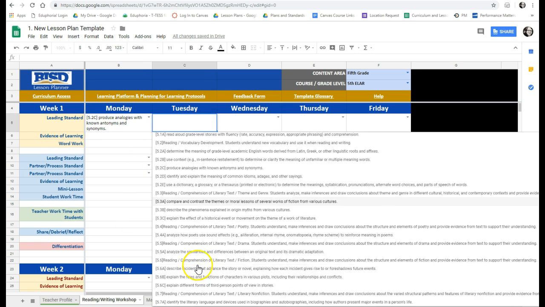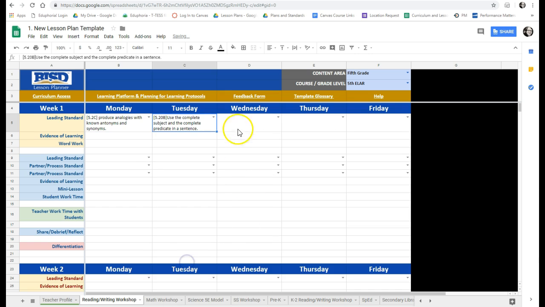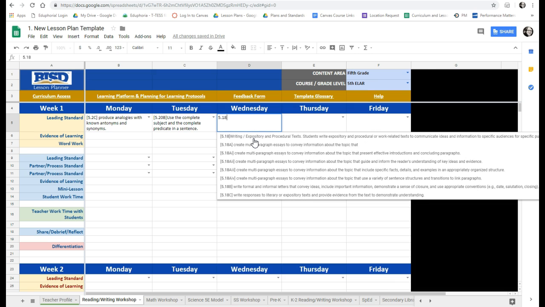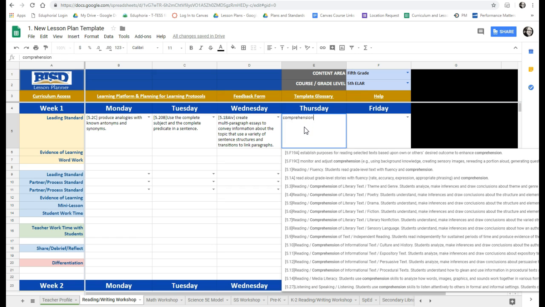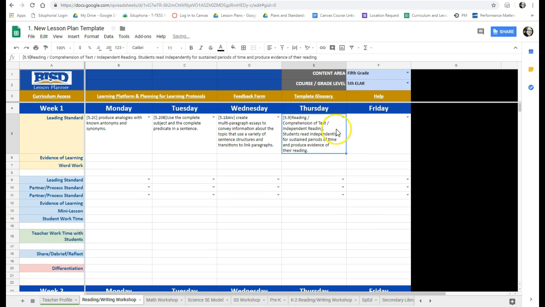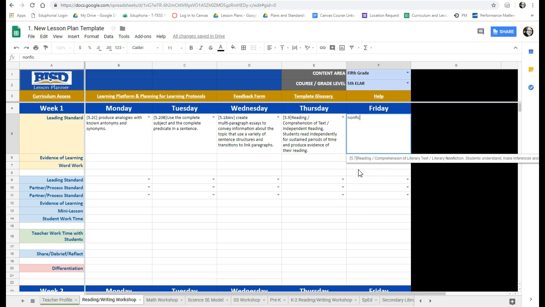Instead of clicking the arrow and scrolling through my standards, if I know what I'm looking for, maybe I know I'm looking for 5.18, I can just start typing and it will narrow that down for me. Or maybe I know I'm looking for a standard that says comprehension in it. I can just start typing and use this almost like a little Google search engine.